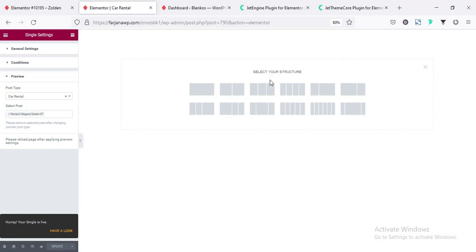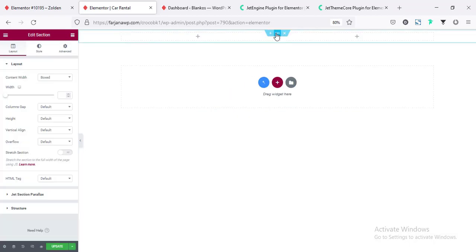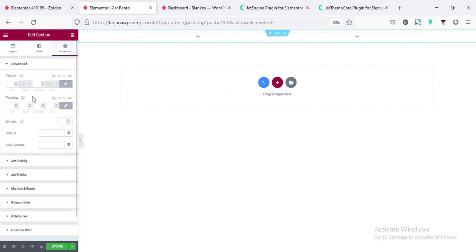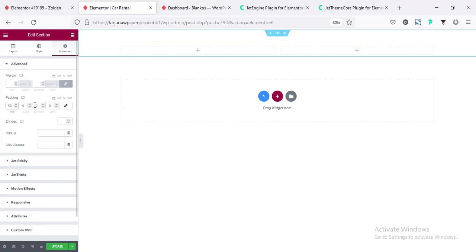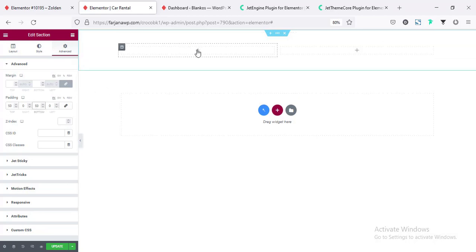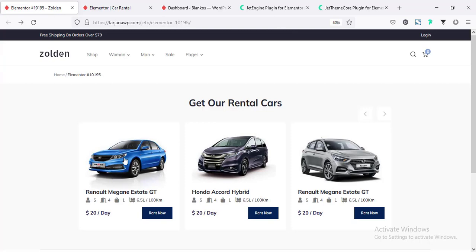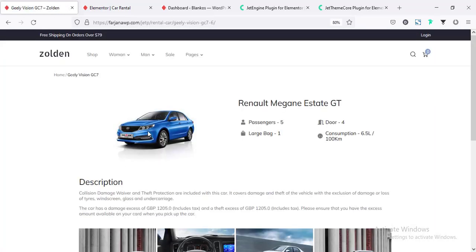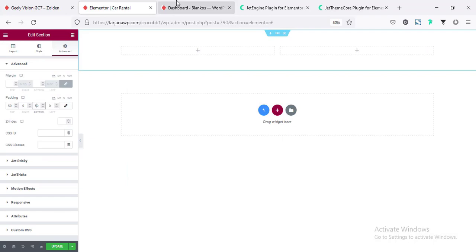So going to add new section, and first taking the 2-column structure, taking some padding for this section, going to advanced padding, making it to unlink for top 50, bottom 50. And now for the left side, if I open the single car rental post, and here we can see in the left side we need the image, and here is the name and some information.